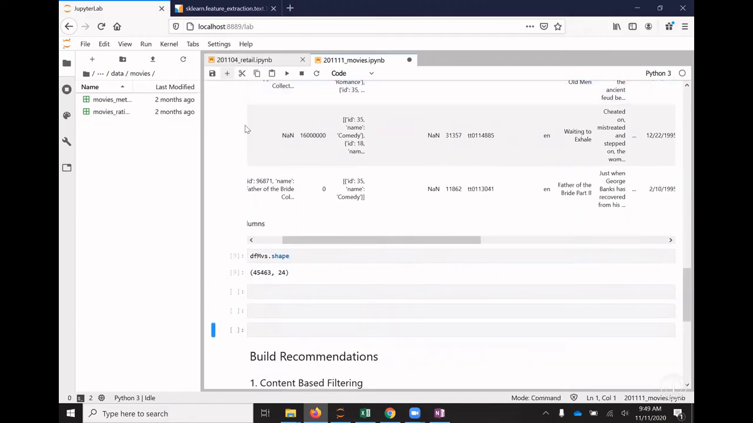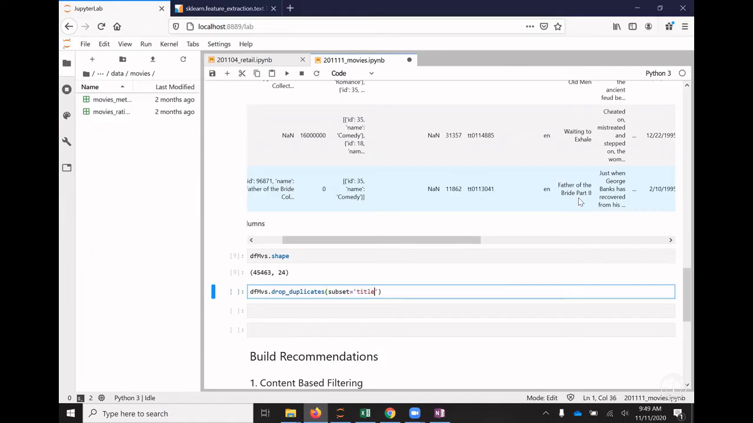Okay, so there's 45,000 rows here, and let's just drop the duplicates and then see if it changed anything. We're just looking for the title, so we don't want two movies with the same title. So we want to drop duplicates if they have the same title.